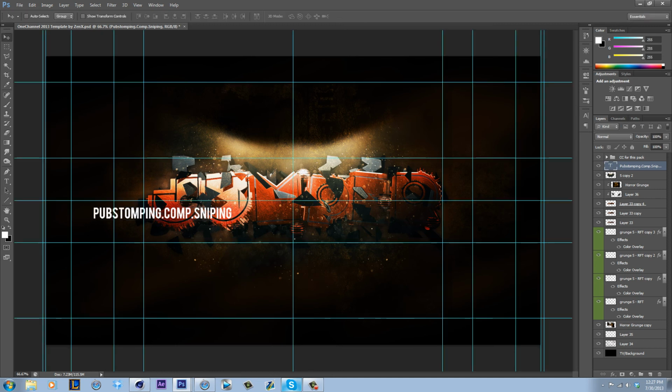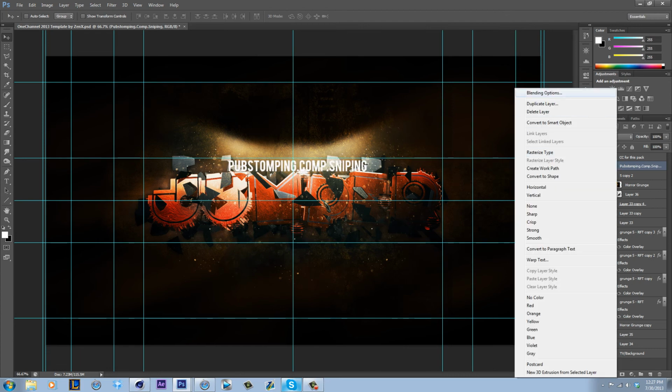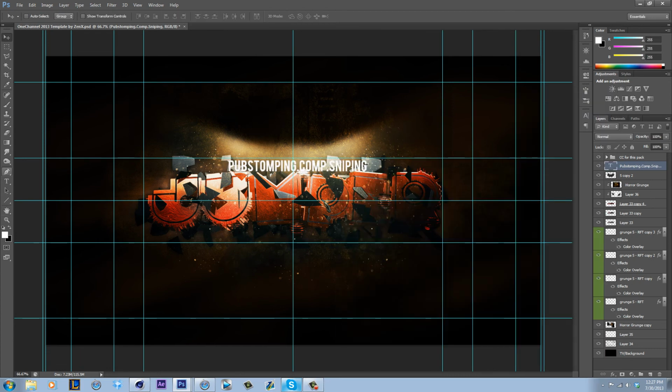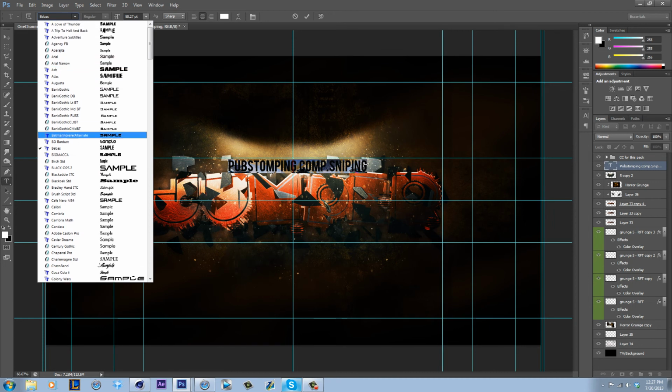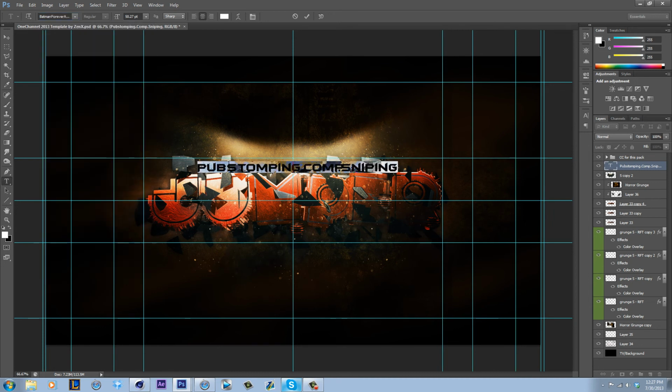I'm gonna have to find a good place to fit this in. Try this at the top. Blending options. No. I'm gonna go with the Batman Forever on this. I'm just feeling that. Batman Forever. We had some more spaces in here though.